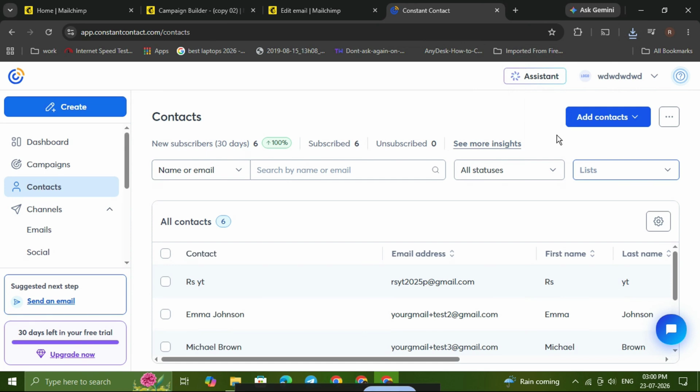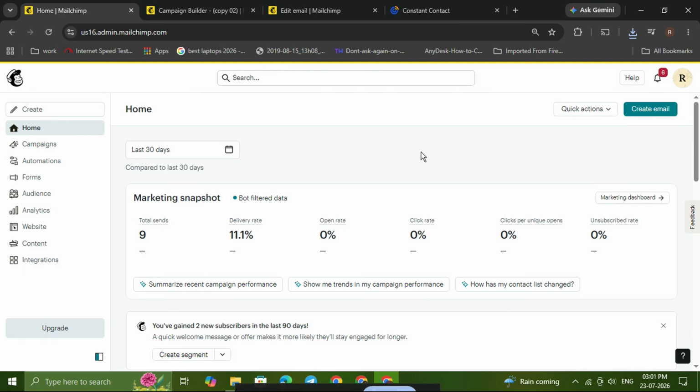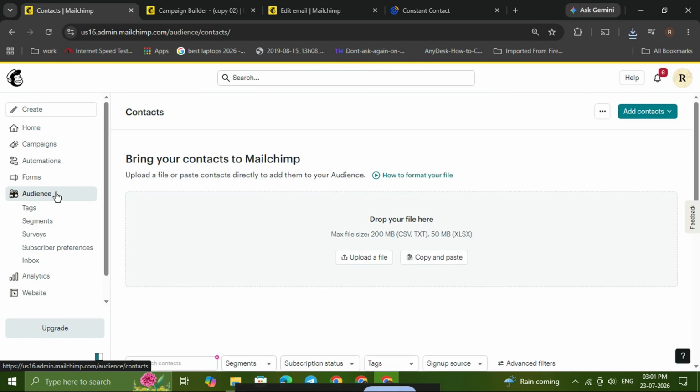Now that your contacts have been exported from Constant Contact, the next part is moving them into Mailchimp. Open a new browser tab and go to Mailchimp. Sign in using your Mailchimp account credentials. After logging in, find Audience in the left-hand navigation menu. This is where Mailchimp stores all your subscriber lists and imported contacts.